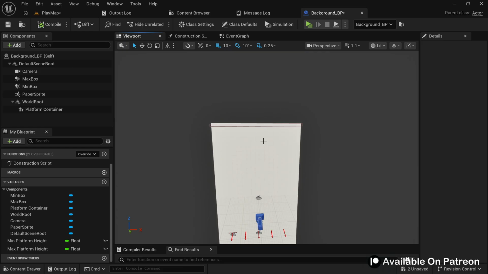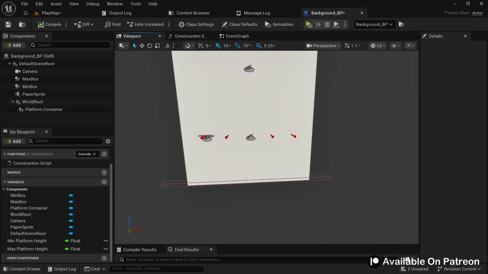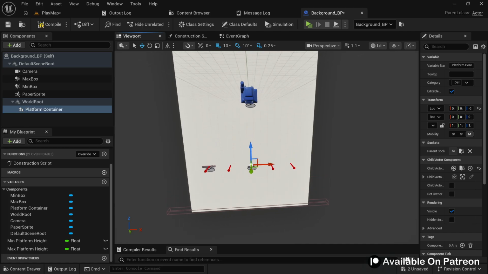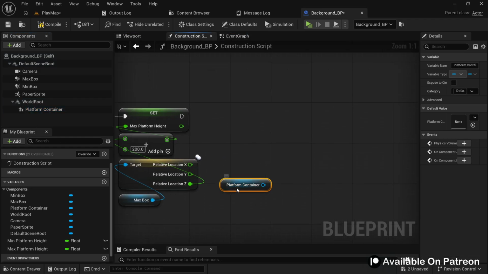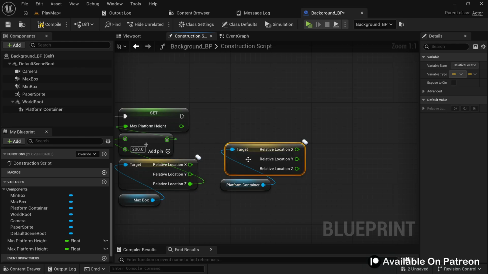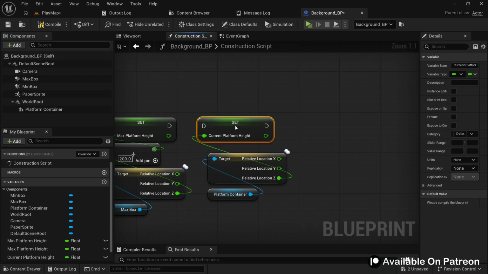We did that so when the platforms come down, we will not run out of platforms, since we have the extra space from the top. Now we need to store the current platform height, and it is going to be this one that we already have, because we are going to start from this platform to add some gap and add more platforms, and then we'll update the current platform height to the new one to add the new platform on top of that, and this will keep going on. So we need to store current platform height. For that, get this platform container, then get its relative location and promote its Z location to a variable, and let's name this current platform height.